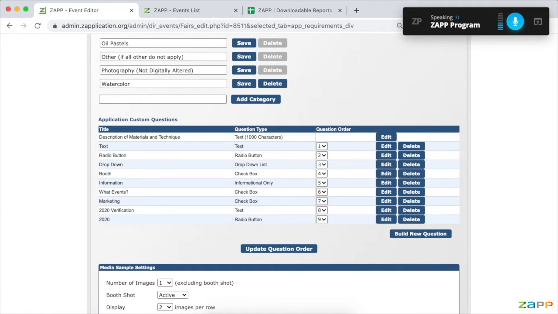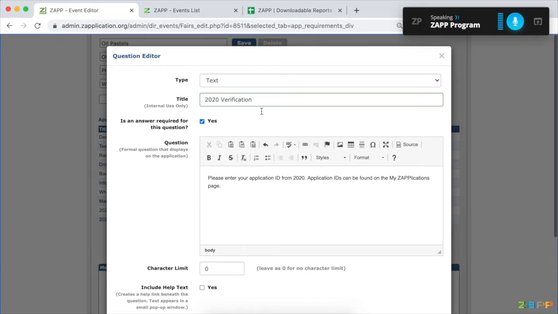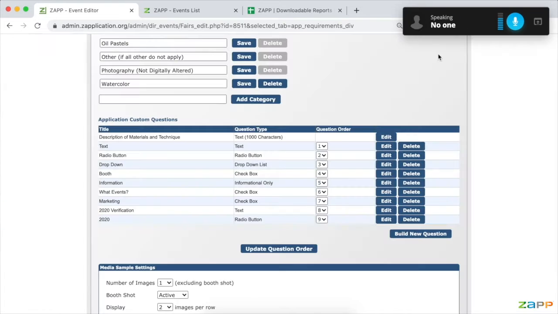If they're an artist who's brand new in 2021, they won't be asked to provide their application ID, which is really helpful because then you can actually require the application ID question. If you don't use conditional logic, you wouldn't want to require this question because it wouldn't be applicable for some of your artists. One of the big questions we've been getting lately is, what do I do if I'm rolling over artists from 2020 to 2021, and how do I prevent other artists from applying until I know how many spaces I have? We're actually in the process of creating an event type called invitational only.